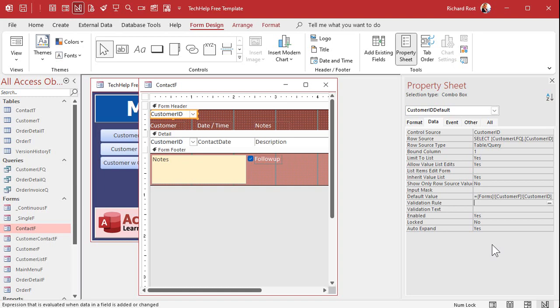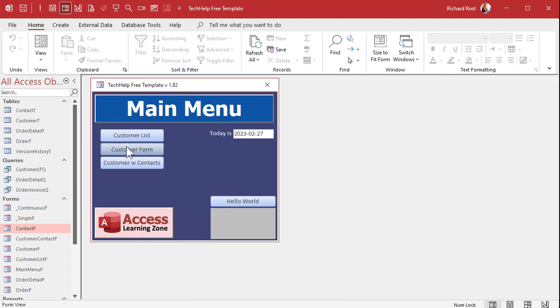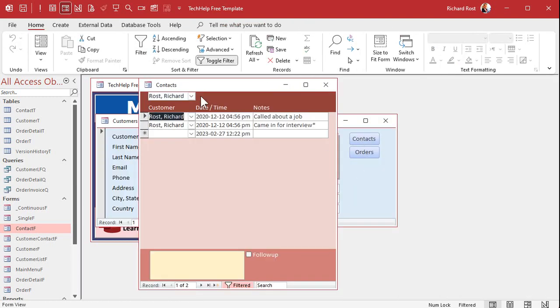But if not, it just won't have anything in there. Save it. Close it. All right. Open up the customer form. Now, if I open up contacts, look at that. It's defaulting to Richard Rost.